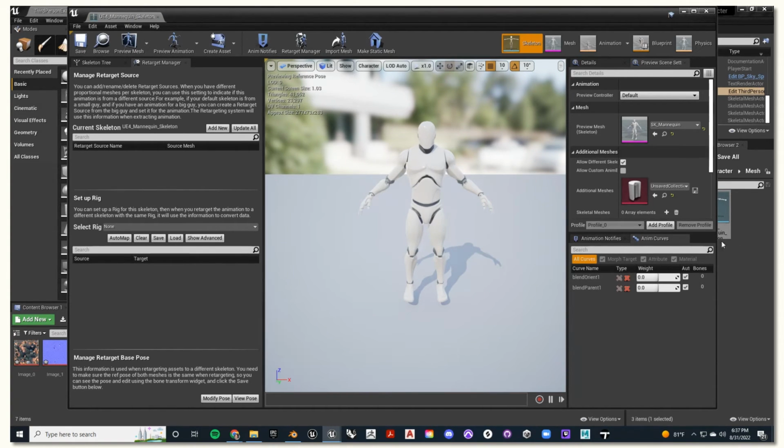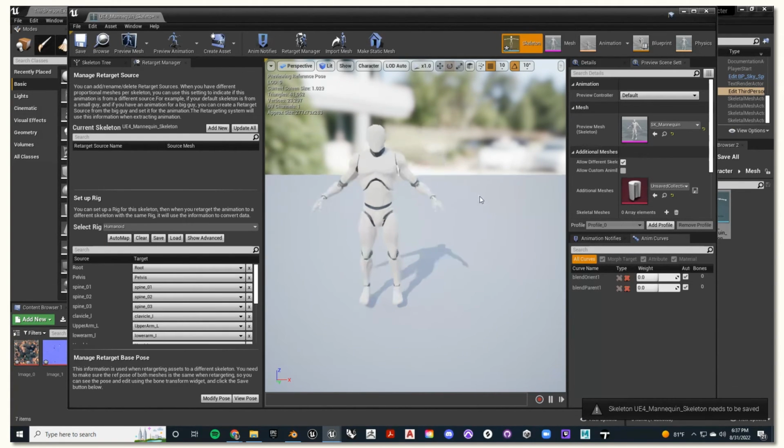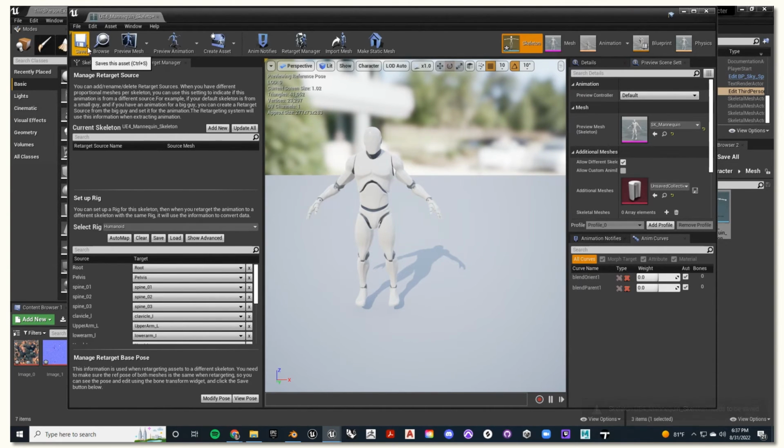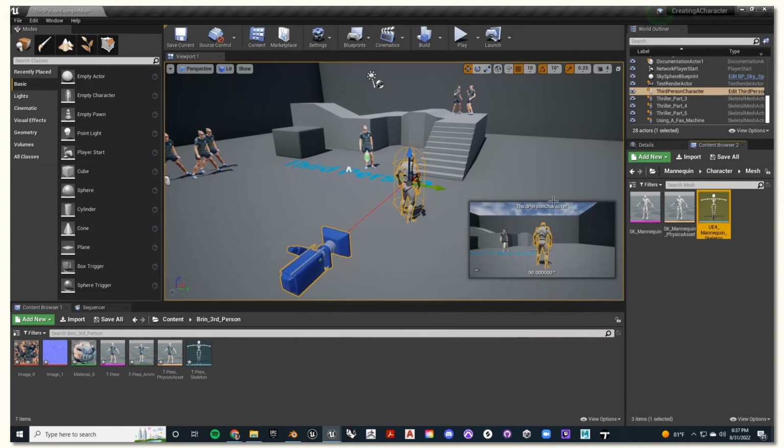Our next step will be to add human joints to this skeleton. So go to Select Rig on the left-hand side, select Humanoid Rig. As you can see, this adds root and target joints to our mannequin. Then I'll hit Save and Minimize.